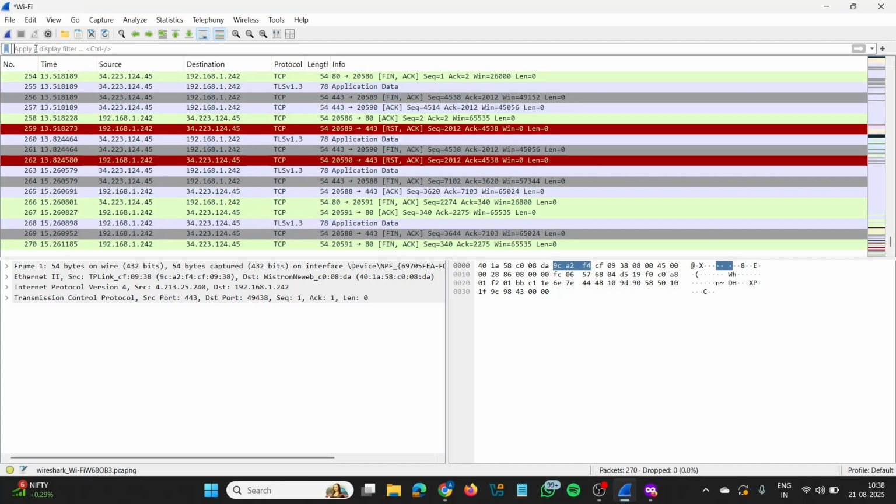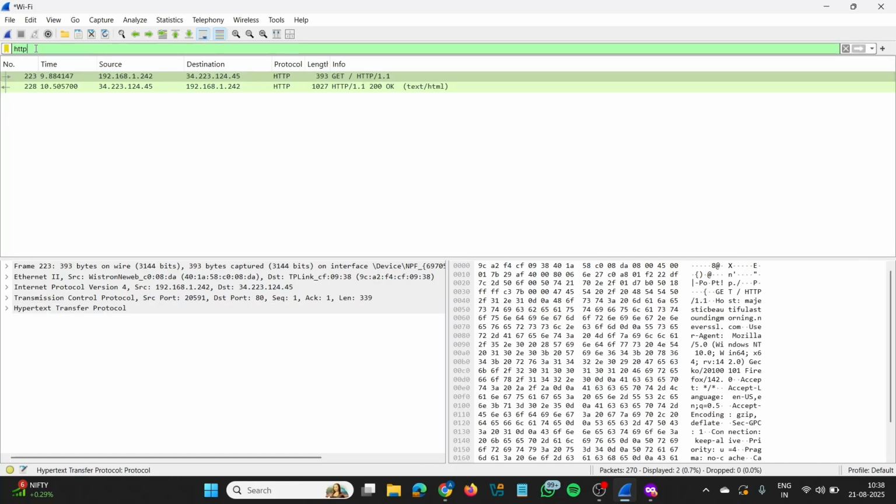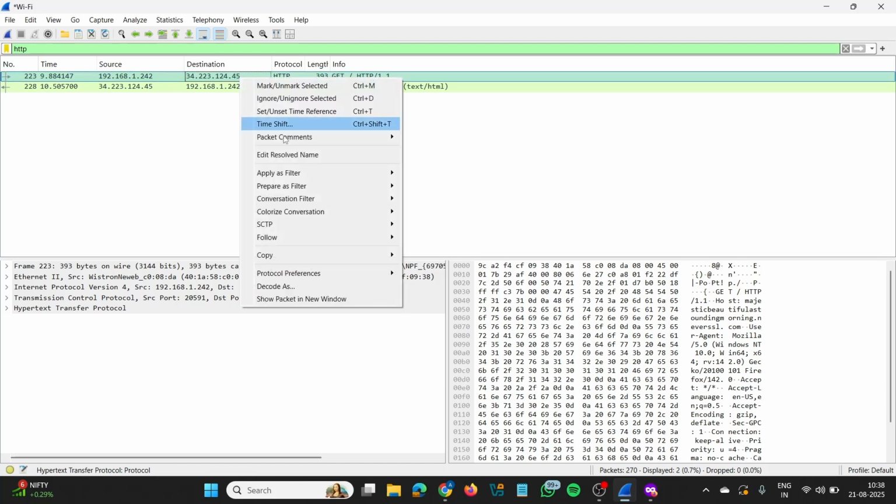Now let's filter only HTTP packets by typing HTTP in the filter bar. Here I'll pick one of the packets from the HTTP session. This is the starting point for following the entire TCP stream. Right-clicking the packet and choosing Follow, then TCP Stream.